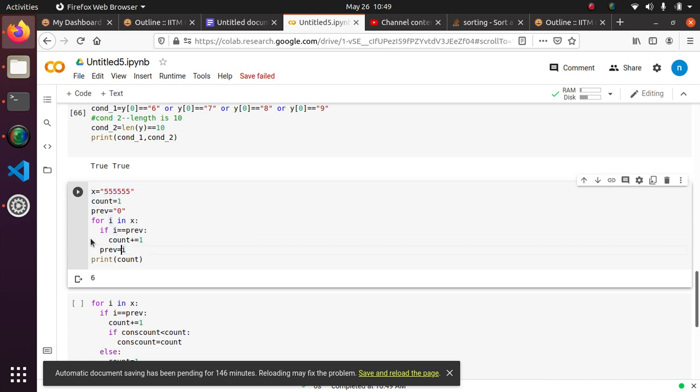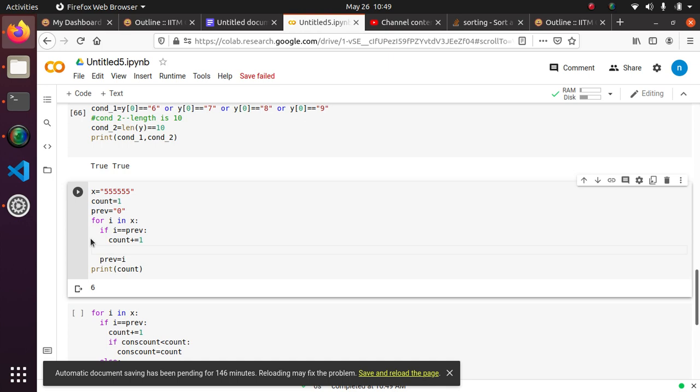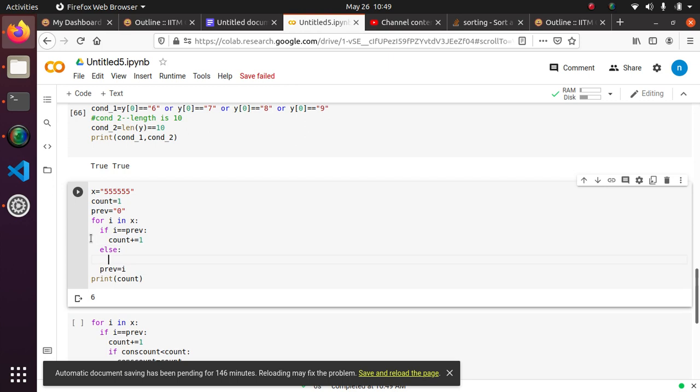Okay, this is the if condition. When there are 6 consecutive numbers, it will print the consecutive numbers. Else, that means I is not equal to prev, count equal to 0.